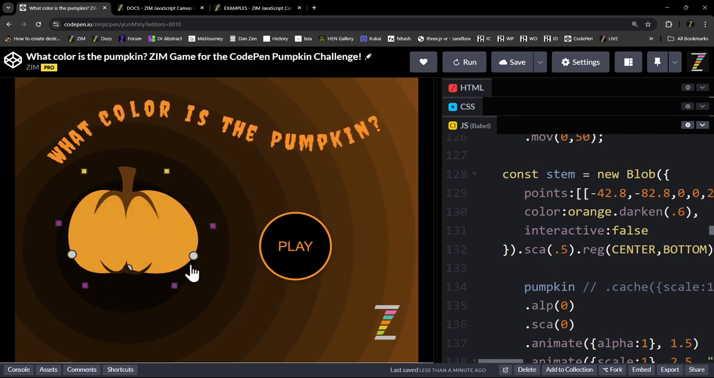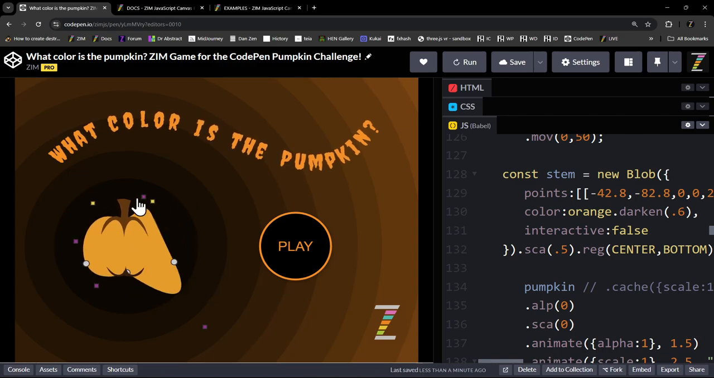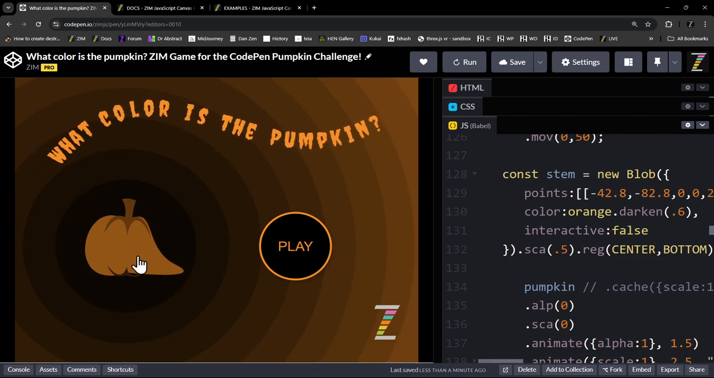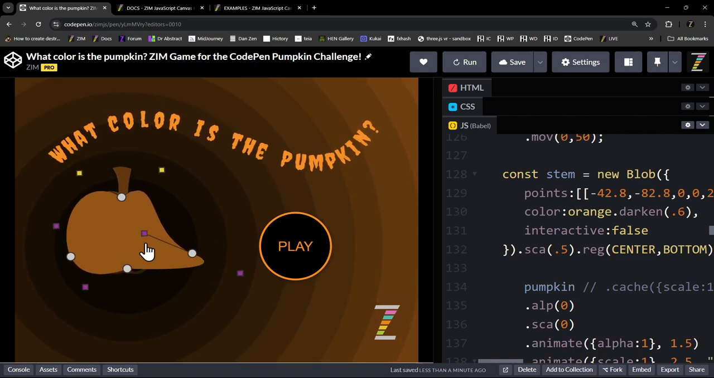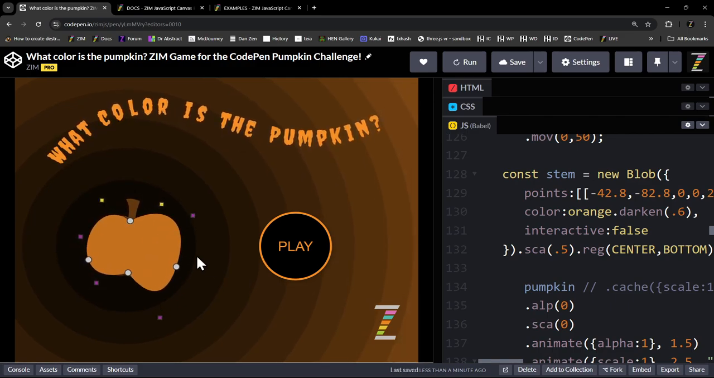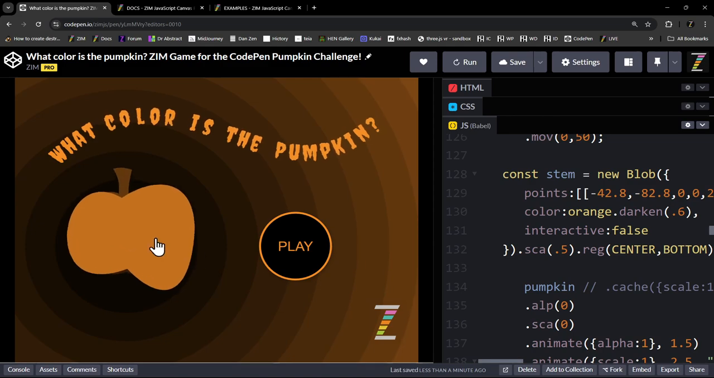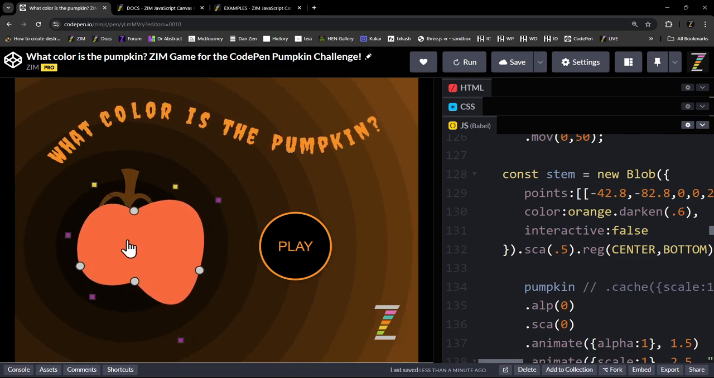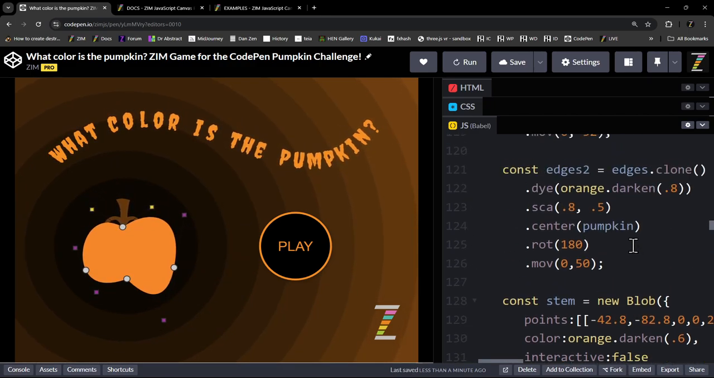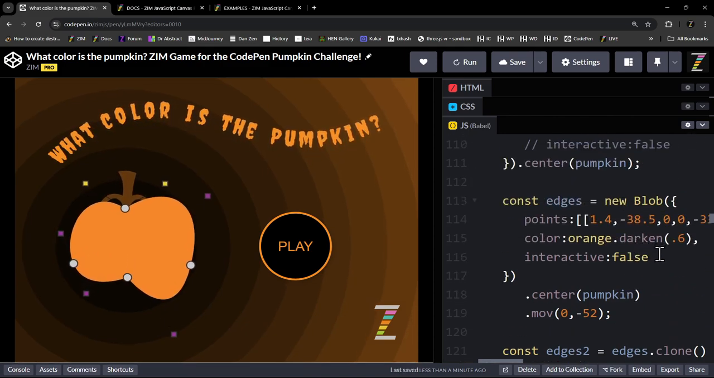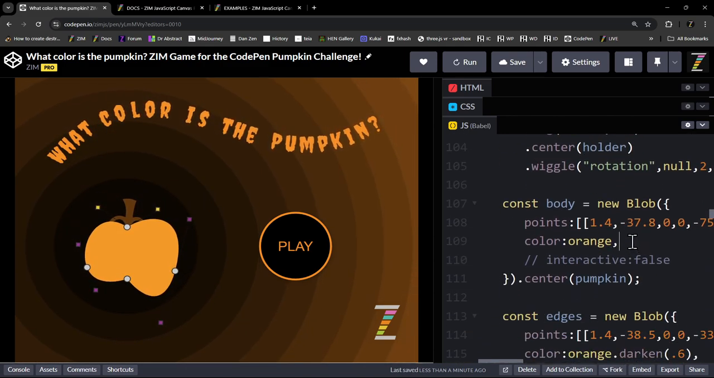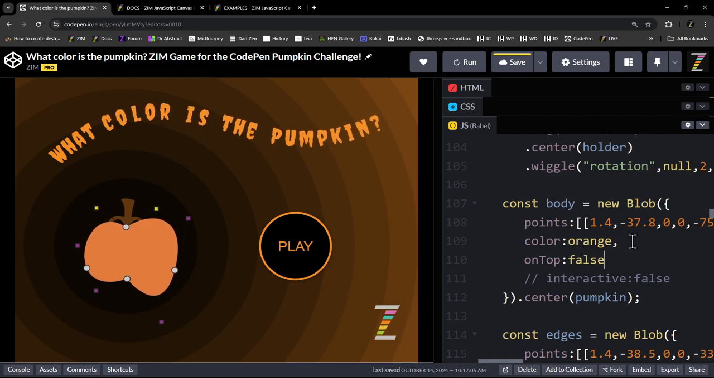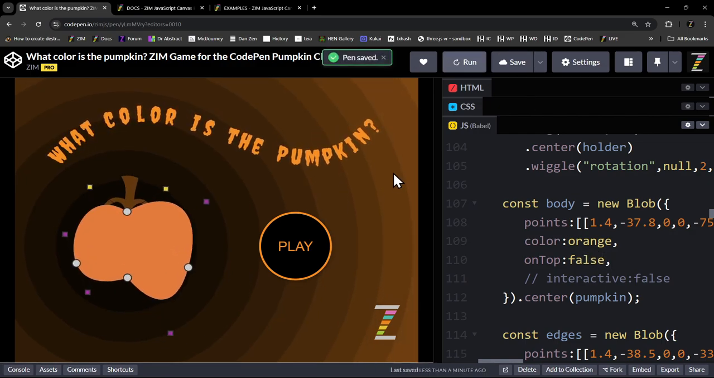Okay, so that's us playing around. It's a little bit awkward because it's all animating, but there's us playing around with the pumpkin. And the idea was we were actually going to not animate it, but just swap these. So one time the pumpkin's going to be like that. We're also, when we do that, bringing it up to the top, and therefore these parts are in behind. When we make the pumpkin, new blob, that's the edges, here's the body. We could have said on top, colon false, like that, and then run it again.